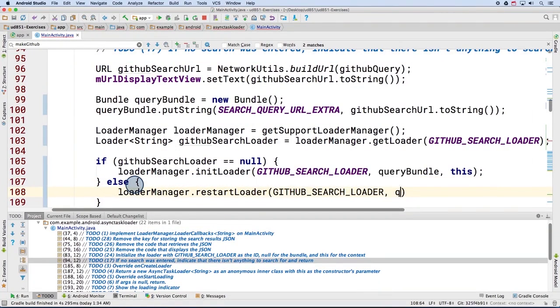This is different from the traditional loader flow because we only execute the loader after the user hits the query button rather than when the activity is created. Also note that technically we don't have to do this because restartLoader will create the loader if it doesn't yet exist, but this makes the code a bit clearer.